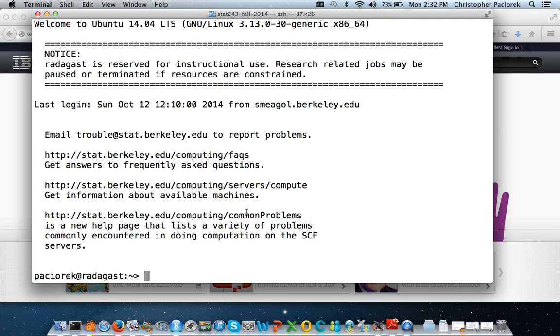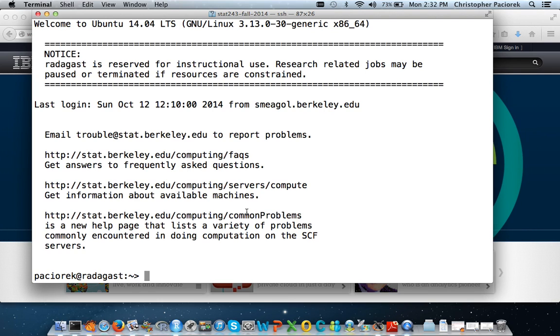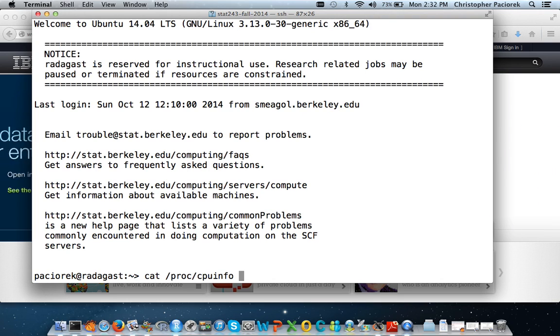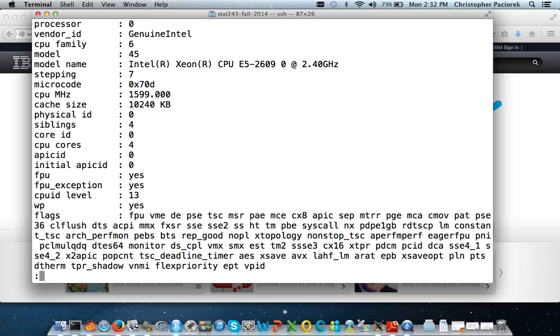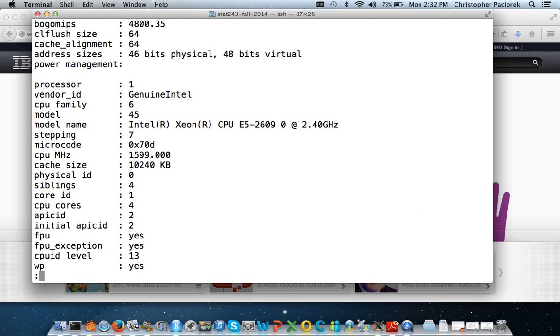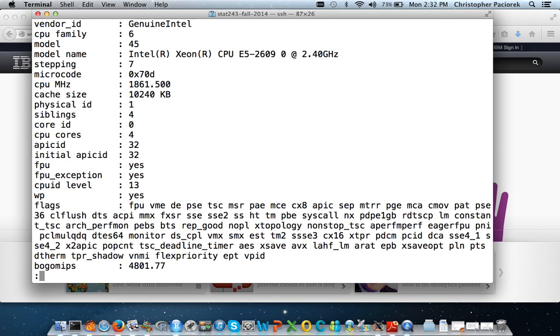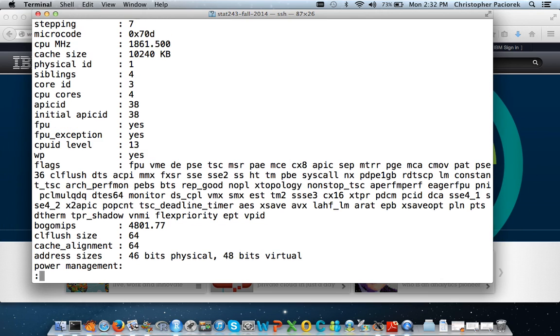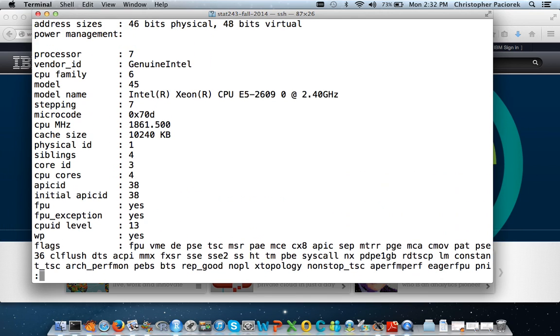Okay, so I'm on one of the SCF Linux machines, which is a machine called Radagast. It's our instructional server. If I look at this proc CPU info file, which I think I mentioned in unit 1, it'll show us how many cores this machine has. That's one way of seeing it. So it says core number 0 is an Intel Xeon processor, core number 1 as well, core number 2. I think this machine has maybe 8 cores, maybe 16. So it has 8 cores, going from processor 0 up to processor 7.